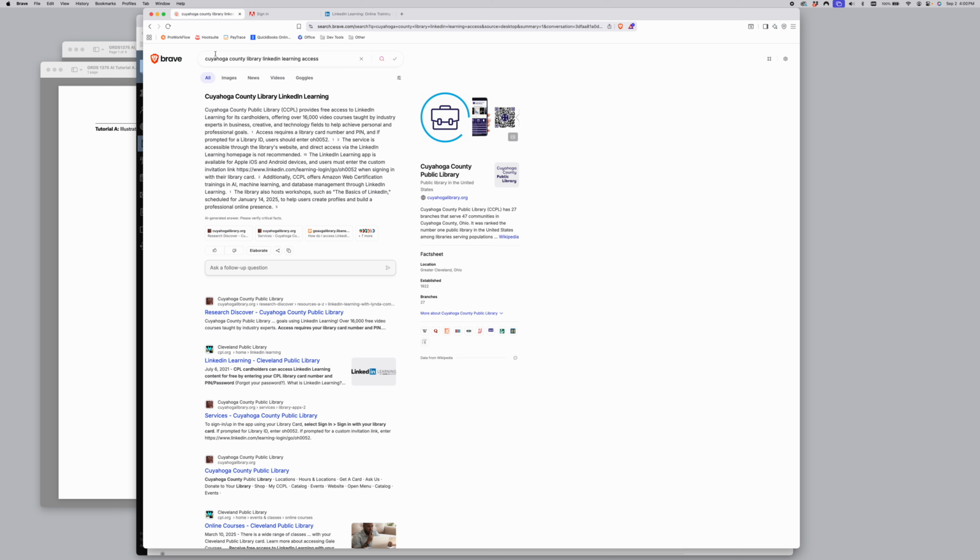I have Cuyahoga County. You could put your own location in, but it basically walks you through how to do it. And your libraries pay for access. Don't give LinkedIn Learning your own money. Let the libraries access get you in.